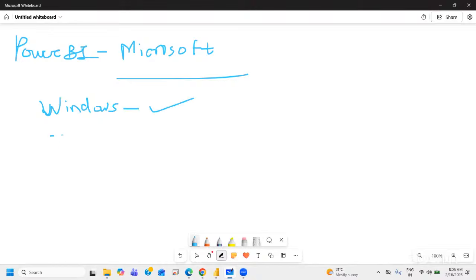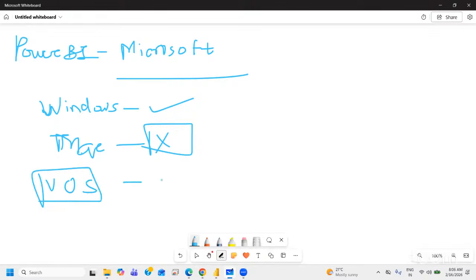If you're using a Mac, Apple laptops, there is no possibility. You cannot download it. The only option, if you're using a Mac and you want to use Power BI, is to use some external operating system. There are options, right? You can download a kind of virtual operating system within the Mac, maybe a Windows one. And then you have to download Power BI.